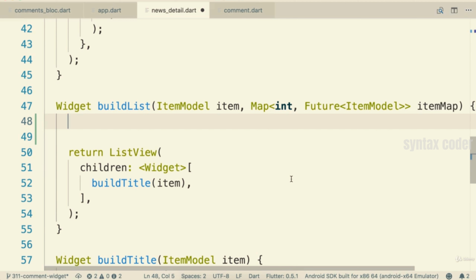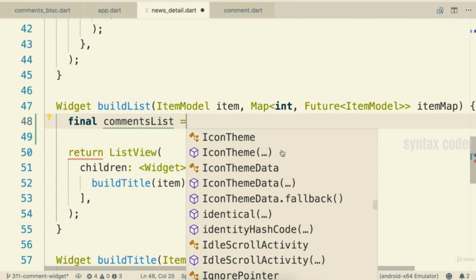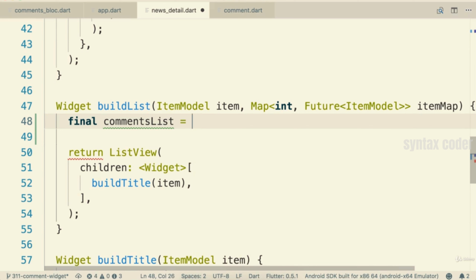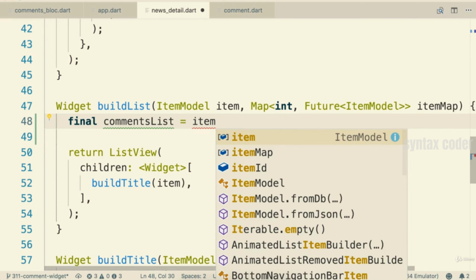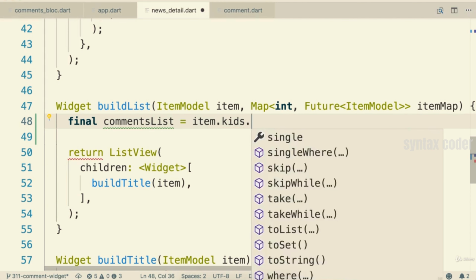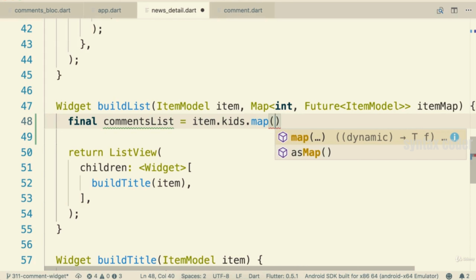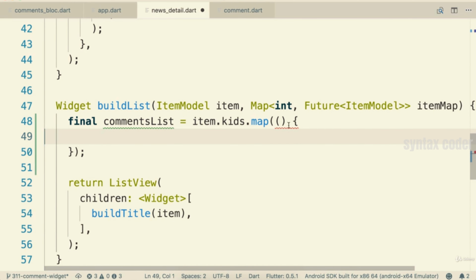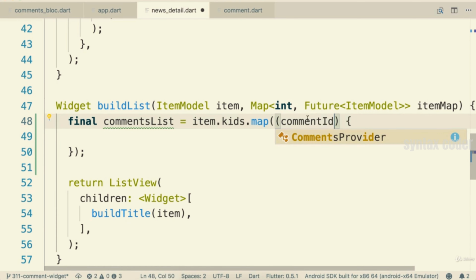I'm going to first say final comments list. So this is going to be a list of comment widgets. We're going to look at our item model. We're going to look at the kids list, and we're going to map over that thing. So I'll pass my map function in. The map function is going to be called with the ID of every kid to the top level story. So I'll receive that ID of that child comment in this inner function right here in the mapping function as an argument that we'll simply call, how about kidId? I think that makes sense. We could also call it commentId, because that's technically what it is, but we'll just call it kidId.